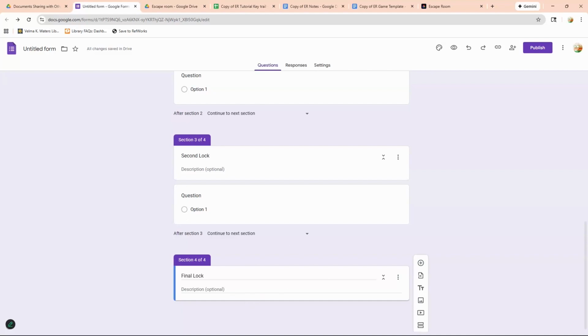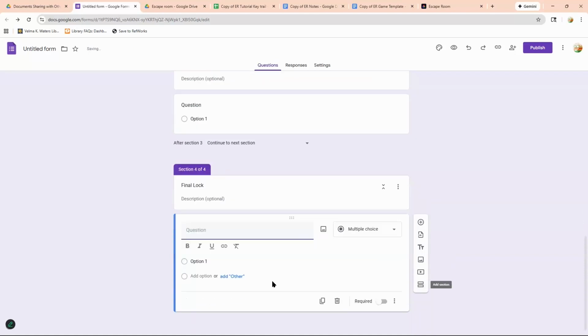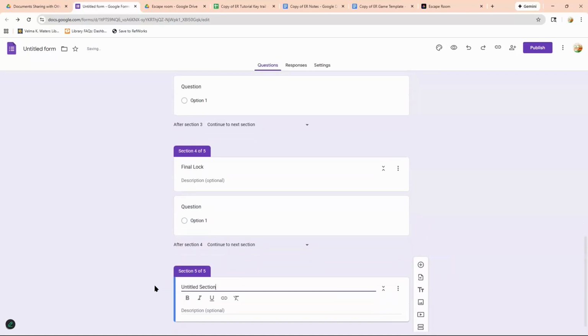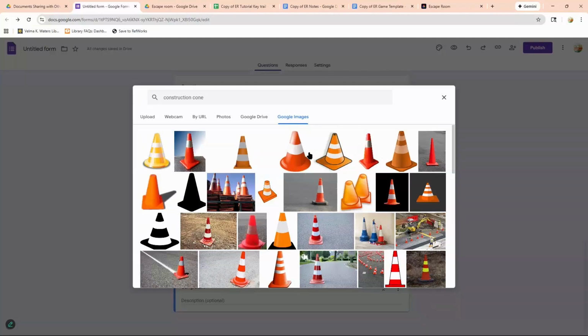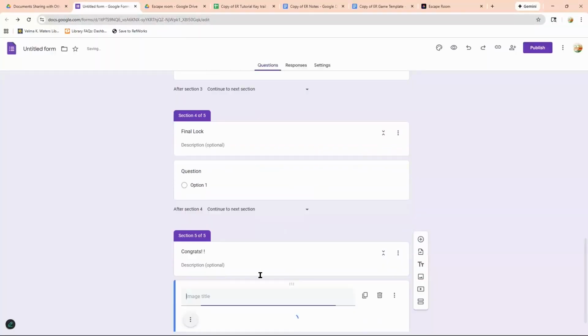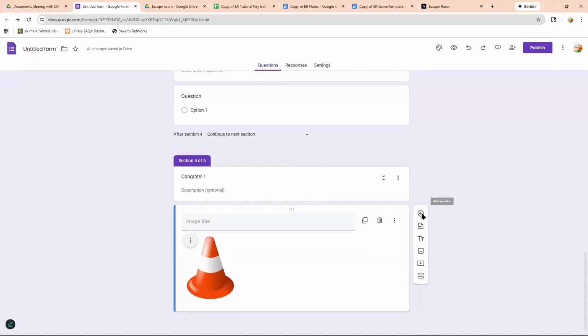So we have our final lock, and then you have one more section to add to this. And this section is, of course, the congratulations, you've successfully made it out section. And again, you can have your image. If you want an image on that page, I'm just going to put a construction cone for now. And I'll come back and show you how to do all that. But also on this one, you're going to have your survey.